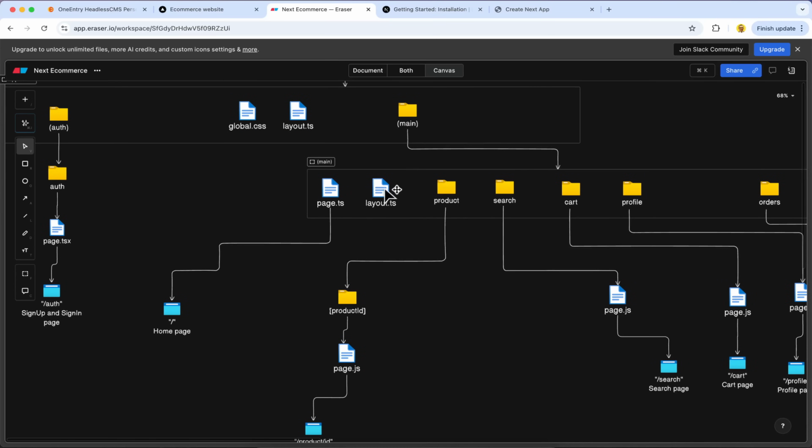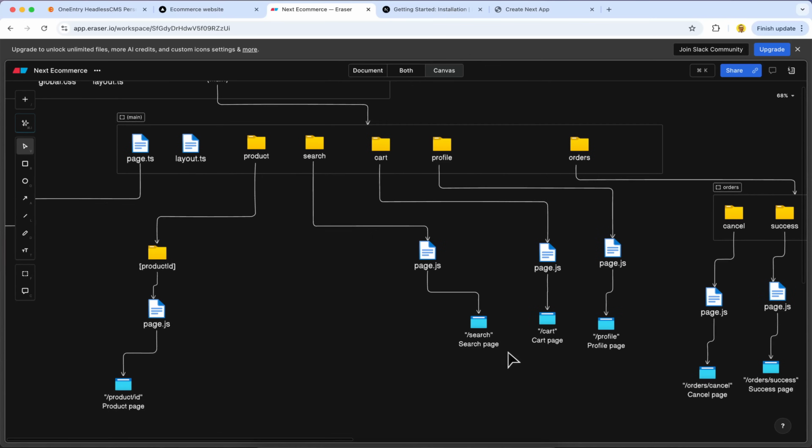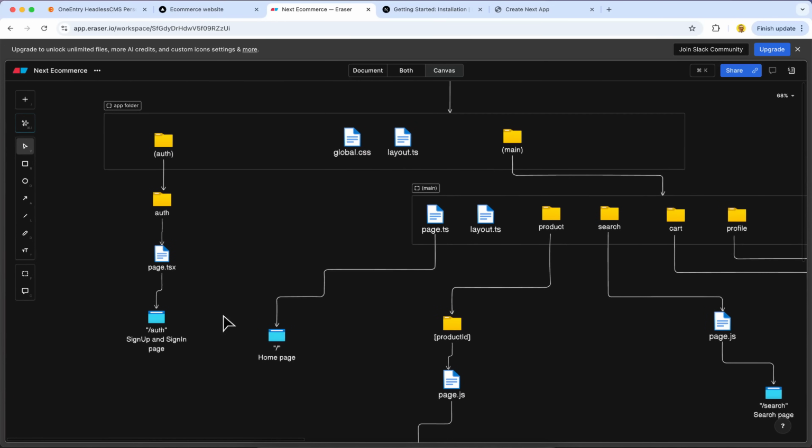So I'm going to add a layout.ts or tsx inside this folder, which is going to apply to the homepage, for example, this product page, search page, cart, and etc. For example, I want the navbar only to be in the main, but not in the authentication. So I don't want authentication to have the layout for navbar, for example. So I just add the navbar to the layout.